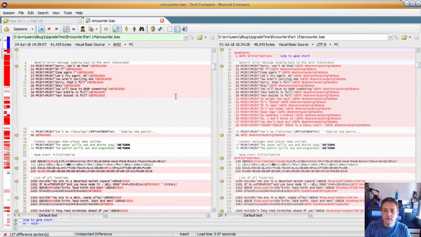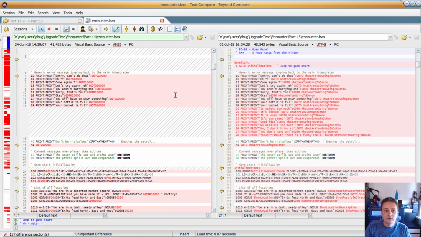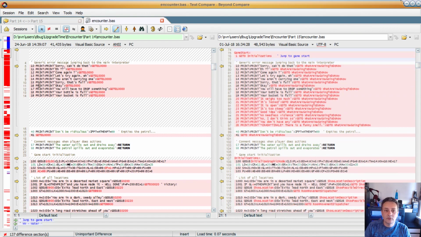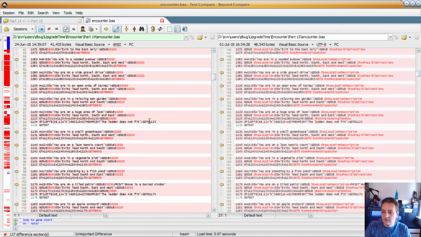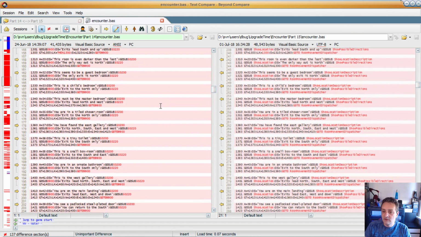So this is what it looks like in the actual program. Instead of go to 10,000, what are you going to do now? Goes up 8,900 becomes show location. That one becomes show location description. So I think all that makes the code a lot easier to understand.